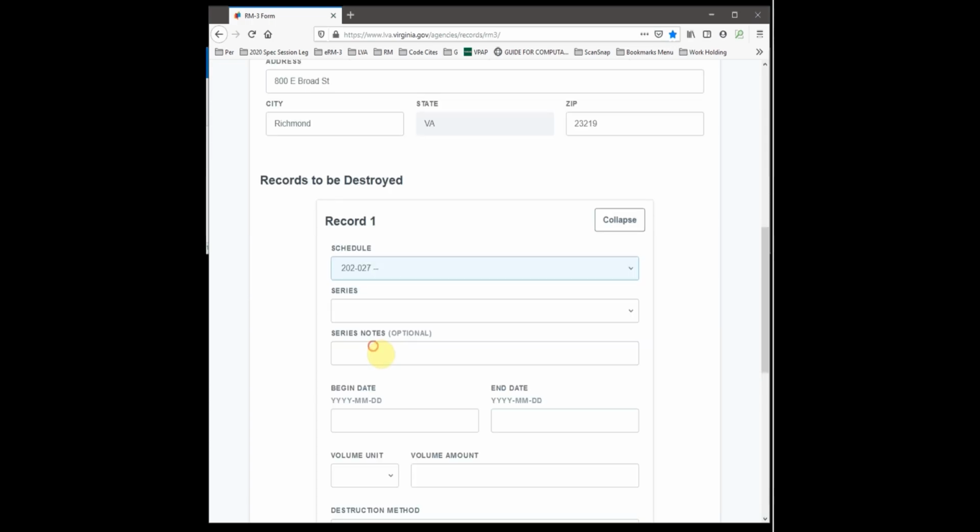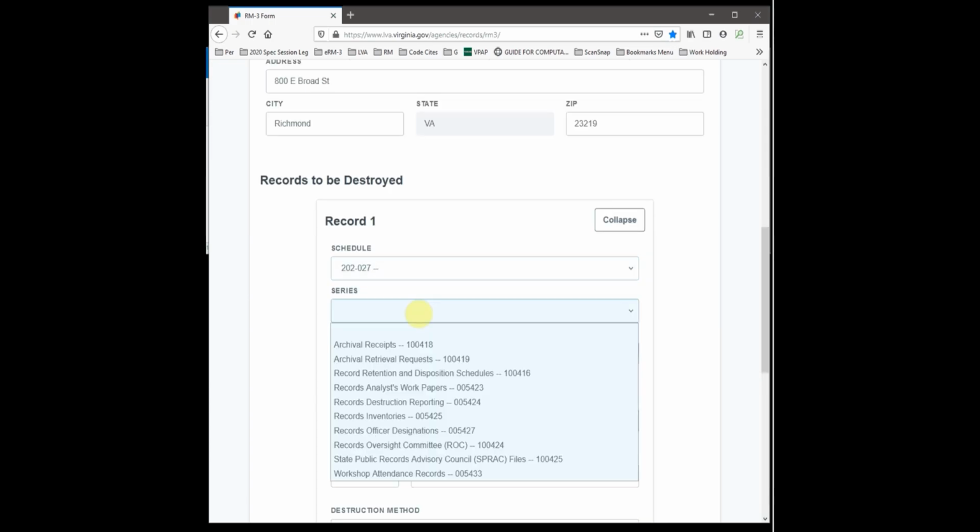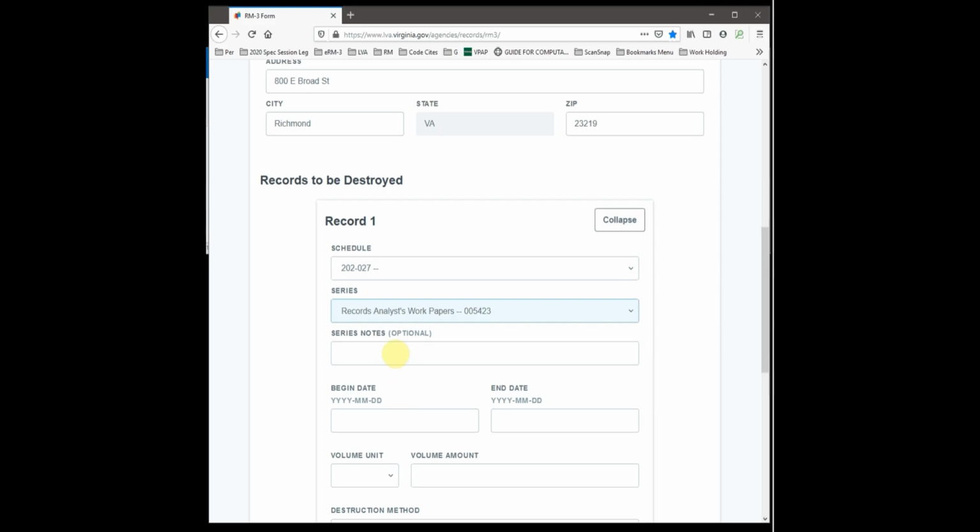Next, select the appropriate schedule and choose a series. The series, similar to the general schedules, are ordered alphabetically by title. If your office refers to these records by another internal title, you may enter that in the series notes field, but that is totally optional, not a requirement.